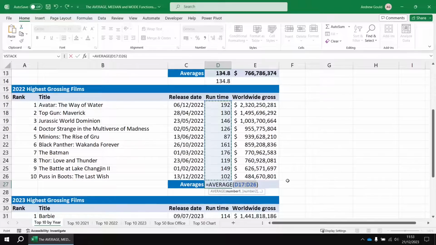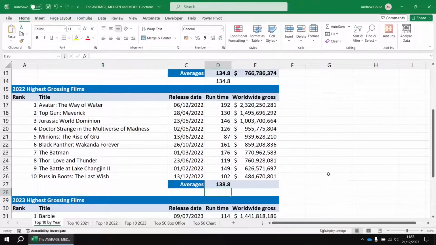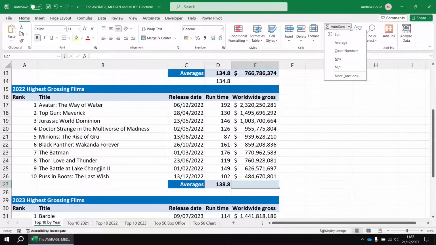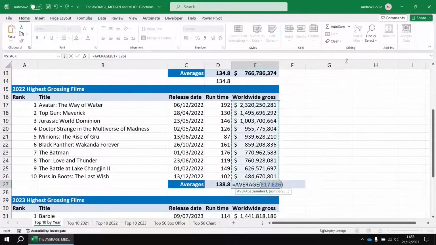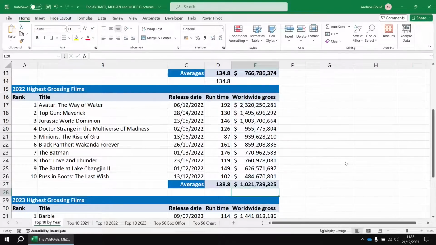So when I click on that, it inserts the average function and then suggests a range of cells for me to take the average of, and it guesses correctly this time, so all I need to do is press enter, and I've got the end result. I can do the exact same thing then in column E in cell E27, head back to the drop-down list next to the AutoSum button, choose average again, it suggests the correct range of cells, and then I can press enter.